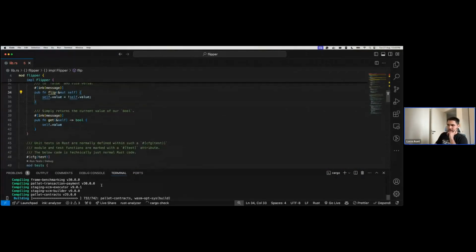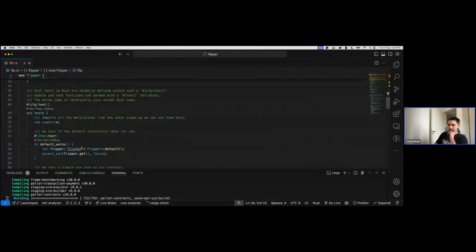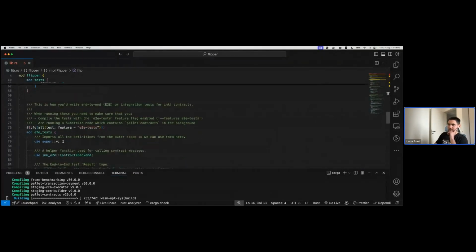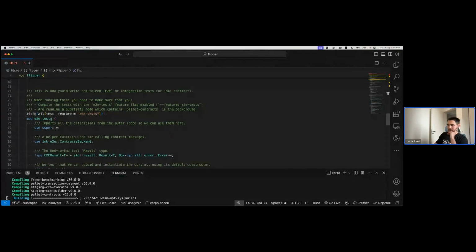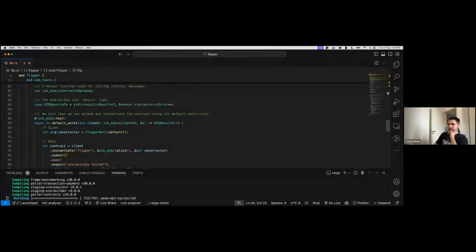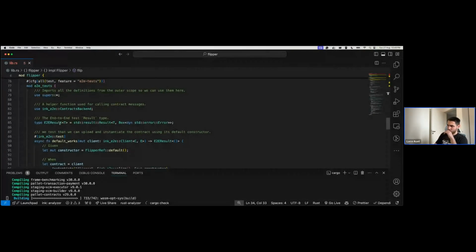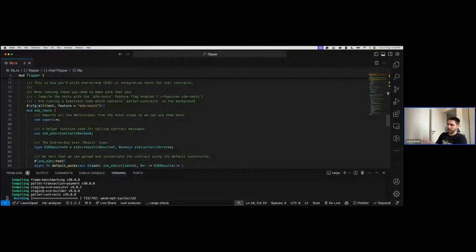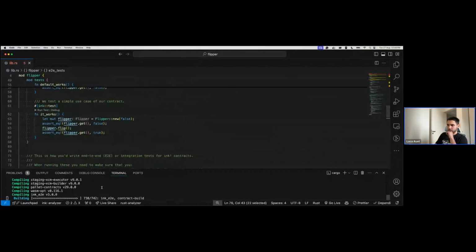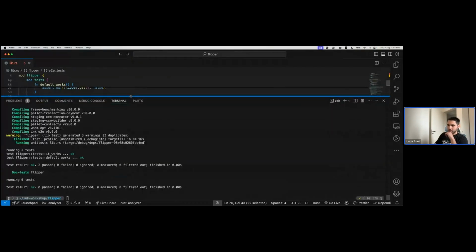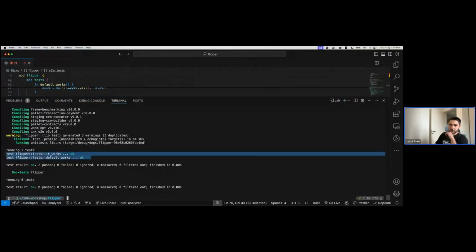And while this finishes compiling, we can check that here we have the end-to-end tests, all right? And in order to run these tests, we're going to run the same command, like cargo test, but with this feature enabled, all right? So once this finishes, we're going to see that the tests were successful, all right?